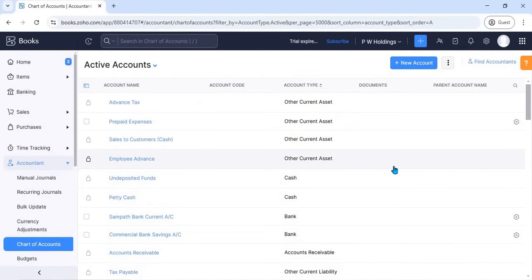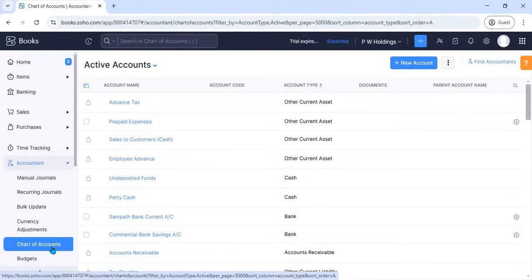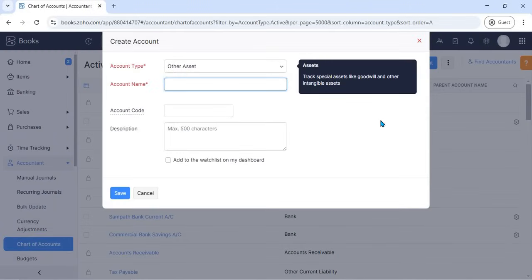Chart of accounts. You can create chart of accounts from the Accountant module. Select Chart of accounts. Click the New Account button. After that, you can enter your account details.